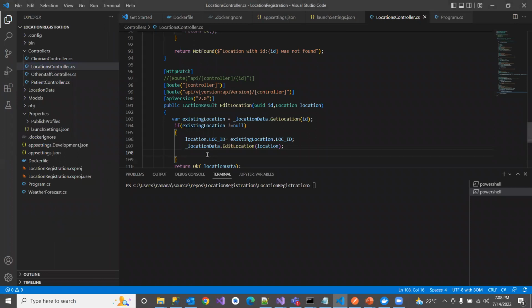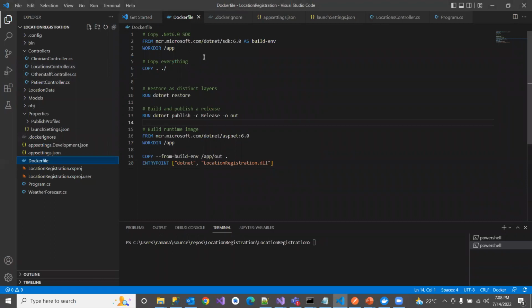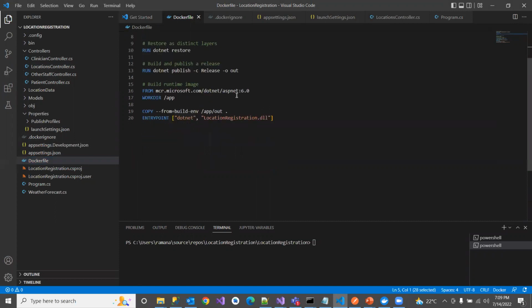And here, what I'm doing is I'll build my Docker, where I already have the Docker file here. It pulls the .NET runtime SDK 6.0 and copies everything into my local app folder, then restores all the files using the .NET command, and then publishes out. Again, it starts building the image with the SDK, ASP.NET 6.0. Then I'm going to copy all the build environment files to my app out folder. And then I'm running the entry point, LocationRegistration.dll.